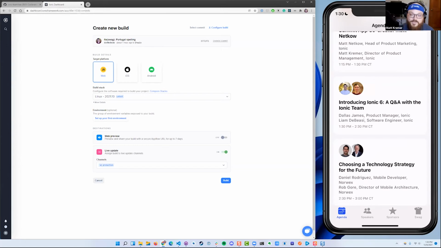So one last question. We're about to move on to that talk, right? Introducing Ionic 6 Q&A with the Ionic team. I know you built this with Ionic 6. Is there anything you wanted to call out or kind of your favorite piece of that puzzle?